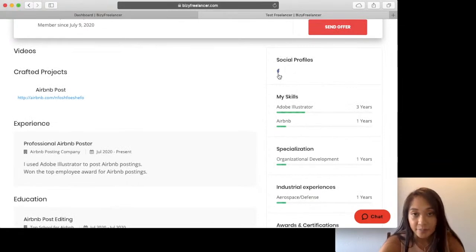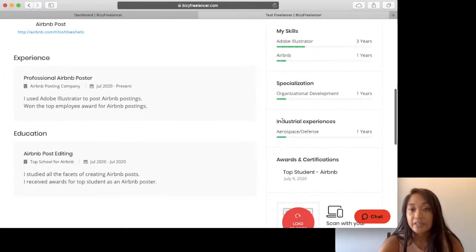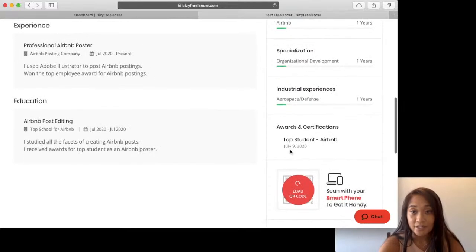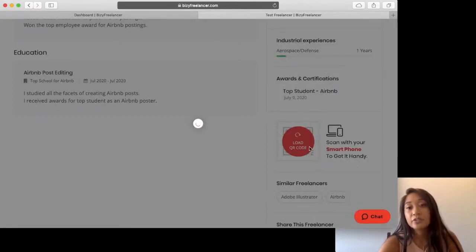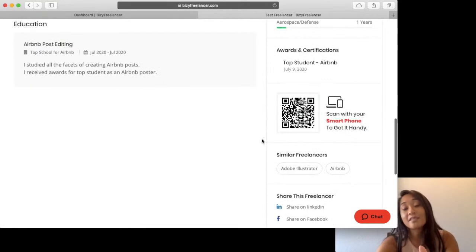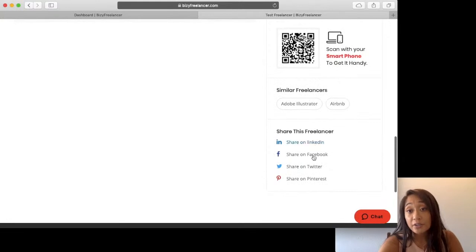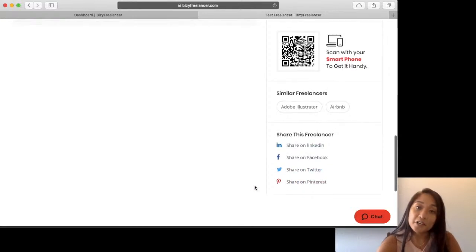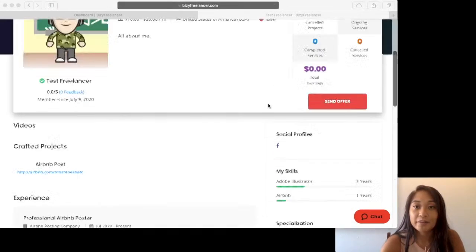I created my Facebook, and you can just click that there. You can see what my skills are. These are my 2 skills. And then my specialization, industrial experiences, and my awards and certifications. You also get your own QR code, so you would load that, and people can scan it and find your profile. You can share your freelance profile on these websites, or employers can share it with other people if they wanted to refer you or send your information to someone else on their team or someone else they work with.